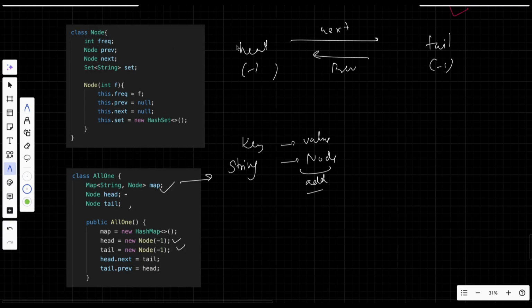head. And how we are defining our node: it will store the frequency, that is the count, and previous and next nodes, and a set of strings, that will store the set of all those keys which have frequency equal to the frequency value of that node.